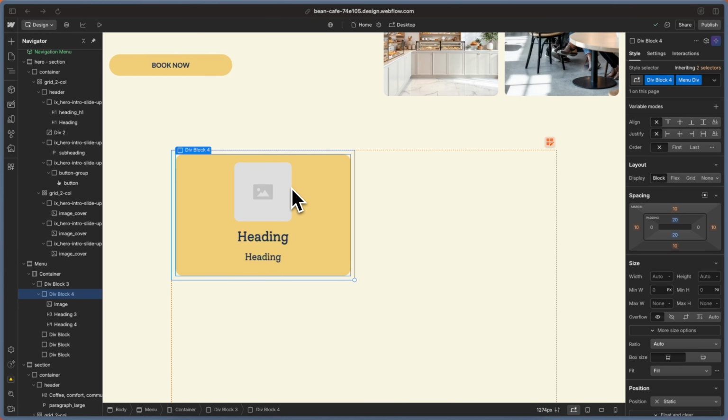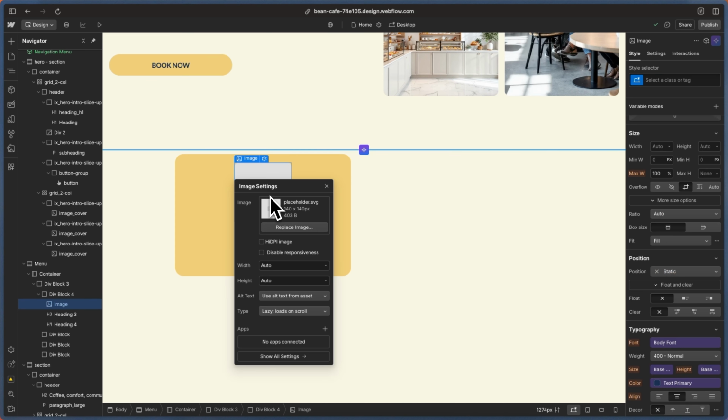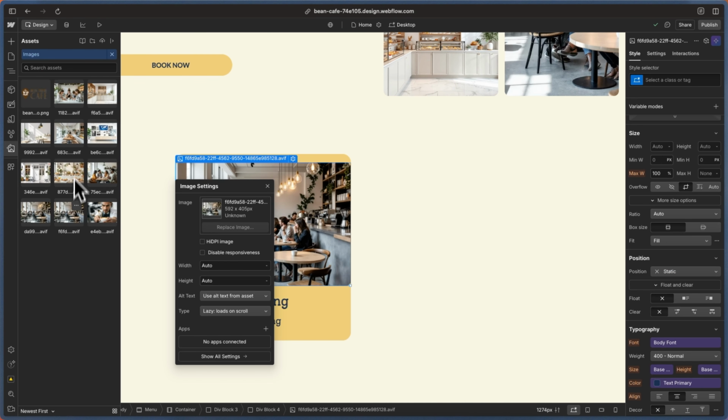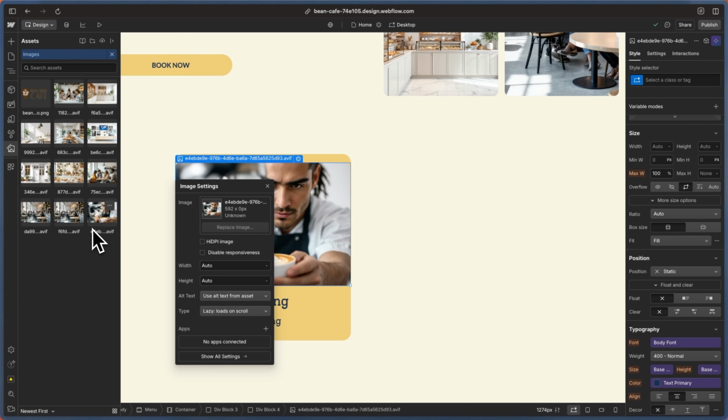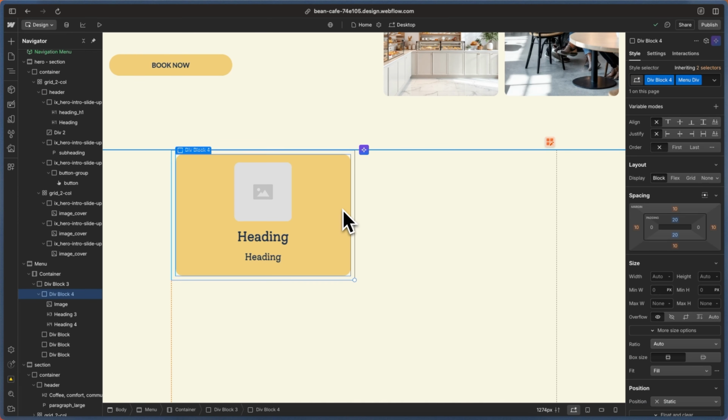All right, so now it's time to actually put an image here. So right now, we don't have anything in our assets. If I double click this and click replace image, there's nothing here. Right? So what I want is a photo of a latte, a macchiato, a mocha, and maybe some cookies. So I don't have that available.